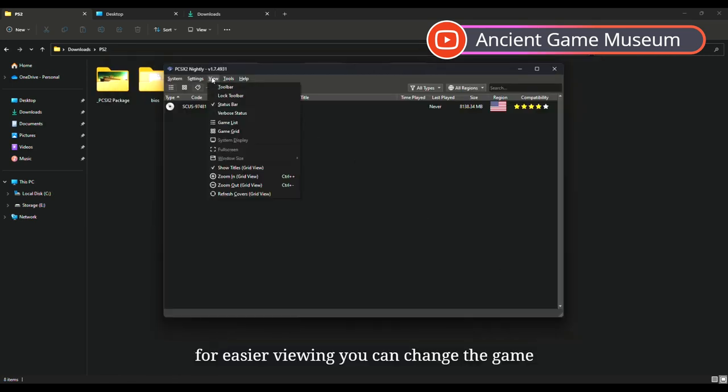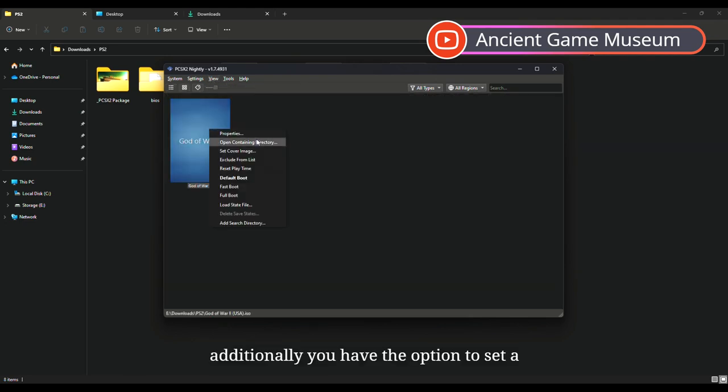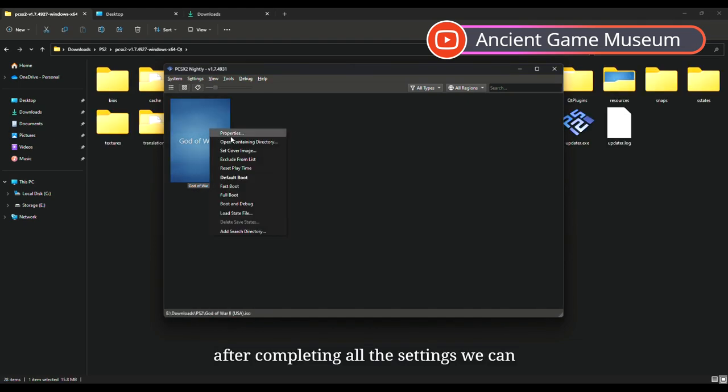For easier viewing, you can change the game list view by clicking View and selecting Game List. Additionally, you have the option to set a cover image by manually adding the image. I'm not displaying it here because that could potentially lead to legal issues concerning intellectual property rights. After completing all the settings, we can finally start the game.